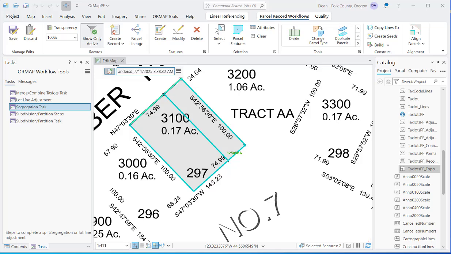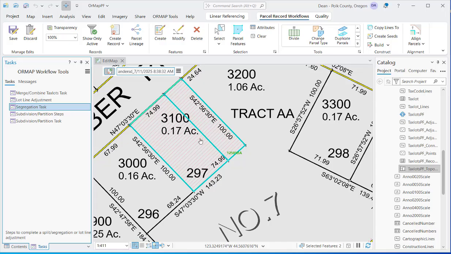Now that the fabric features have been updated, you can turn Show Only Active off and use other tools to update annotation, reference lines, and so forth so that you're ready to produce your assessor Taxlot map.